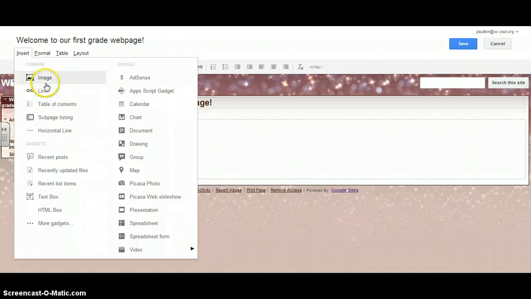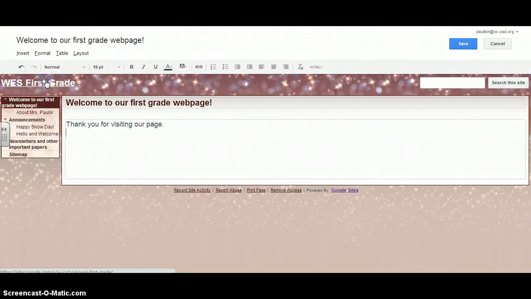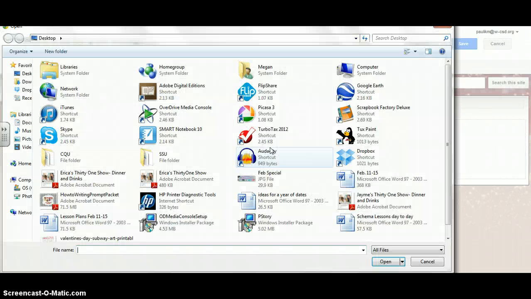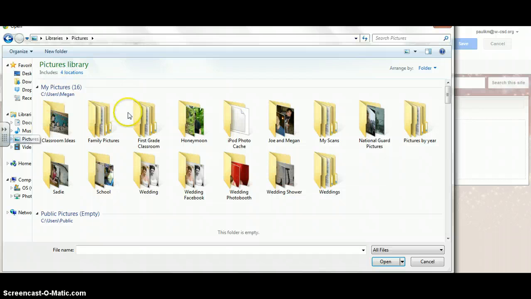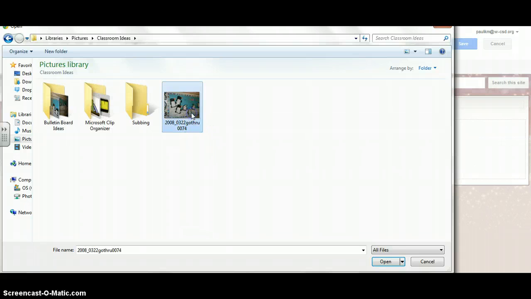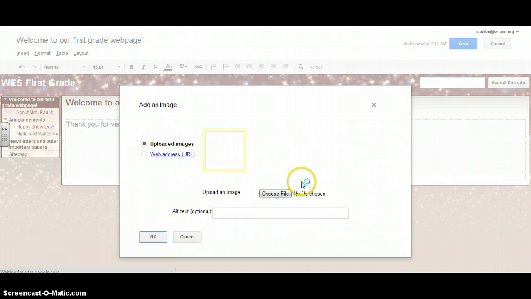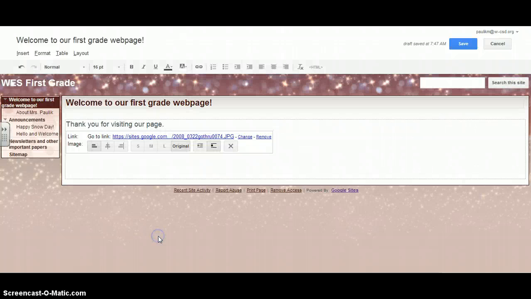It's pretty easy. So we're going to insert an image again. So we're going to click on image, and we're going to upload one again. And this time I'm going to upload this penguin picture. It was a bulletin board that we did. So we'll upload that. And again, this part takes a little bit longer, but that's okay. The main thing to remember is that it is uploading just like everything.